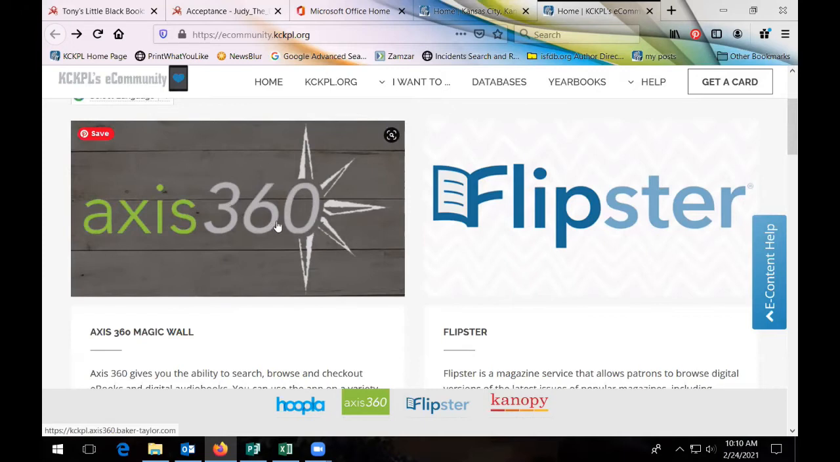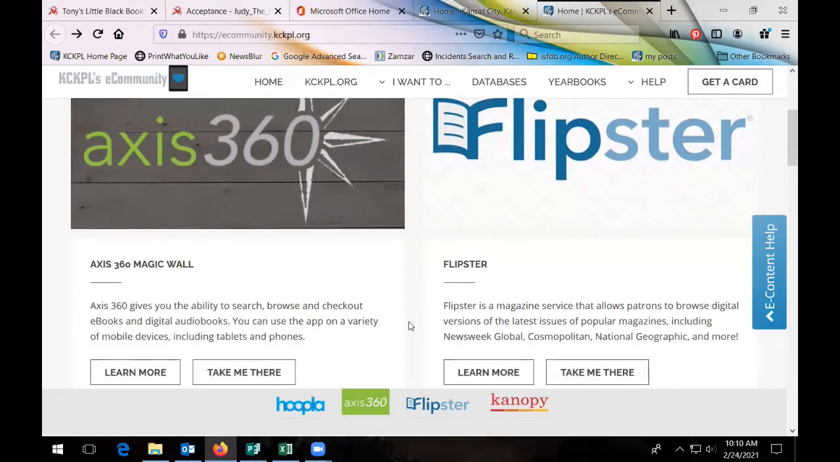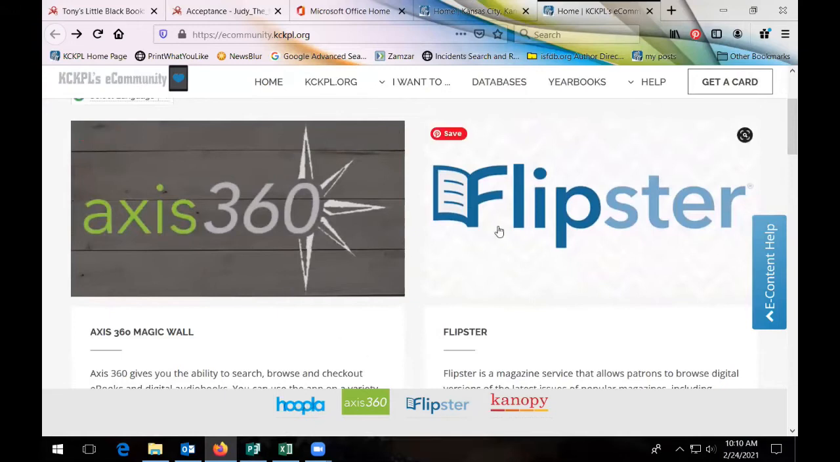Now, if you do not have a physical library card and you just want to use the online services, you can click up here where it says Get a Card and fill out this form, and you will get an online card number, or what we call an e-card number, which you can use to access any of our things on our e-community site here. All of our online stuff you can access with that. You just can't take out physical items. To take out physical items, you will need a physical card.